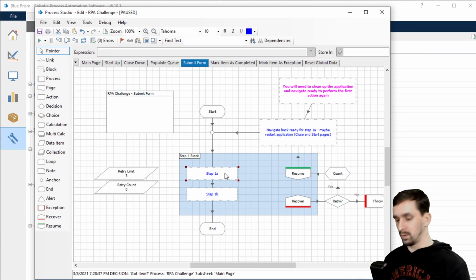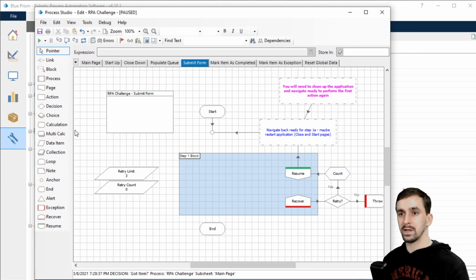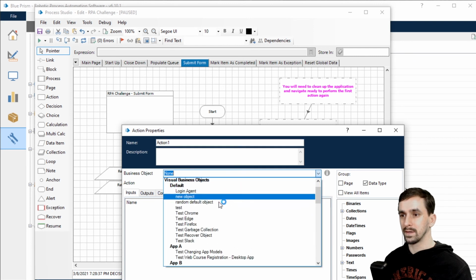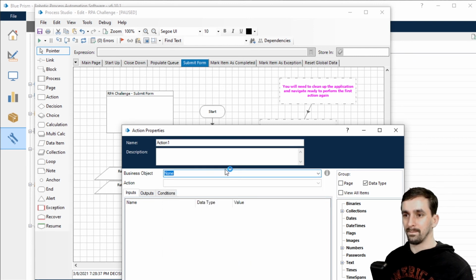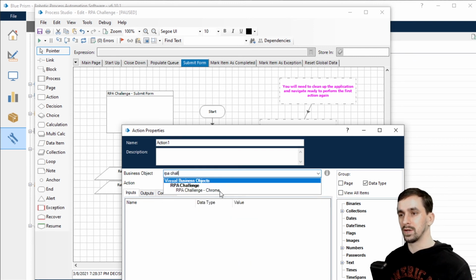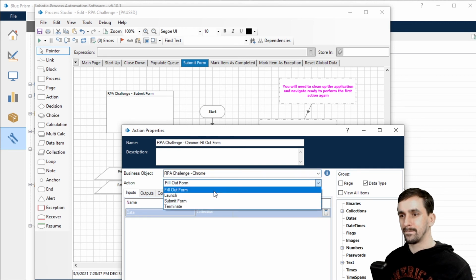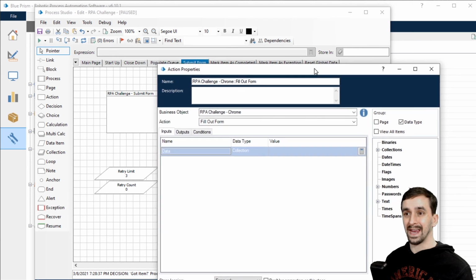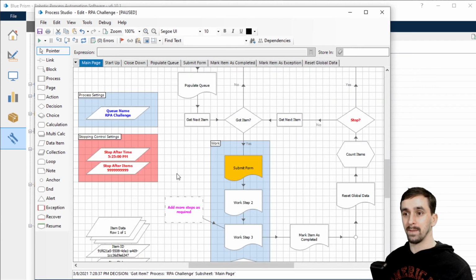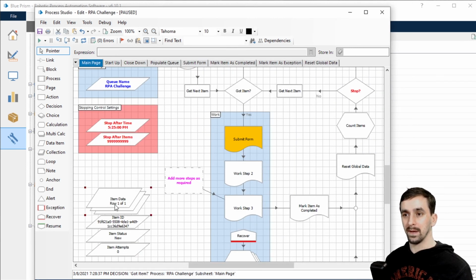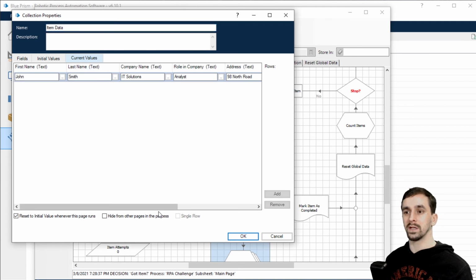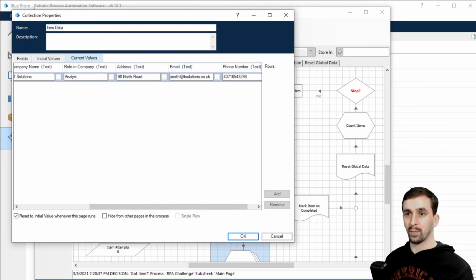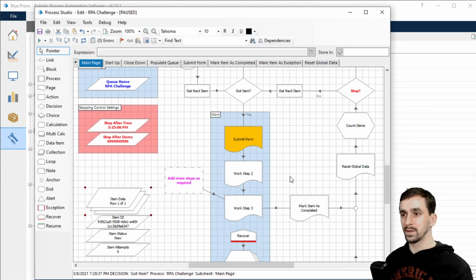And then we'll delete these stages and call the actions that we created in that object. RPA challenge, fill out form. We want to pass it the data. Now, what is the data? Well, the data is on the main page in item data because we loaded it into the queue one by one. And so all of it's in here. They have the proper names for the fields.